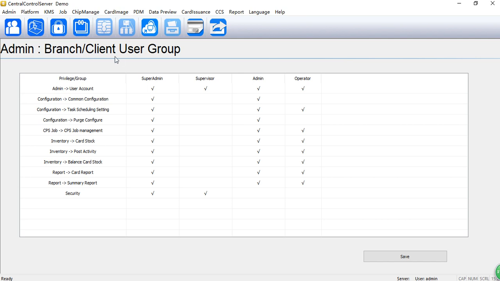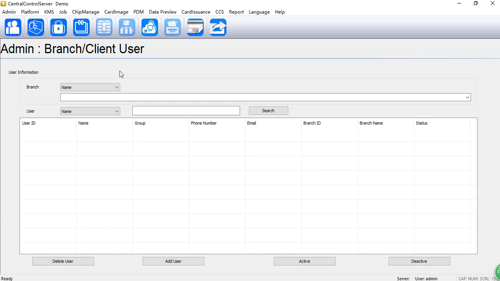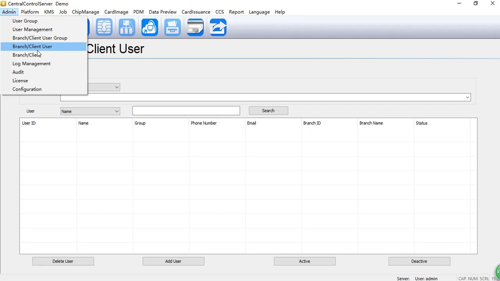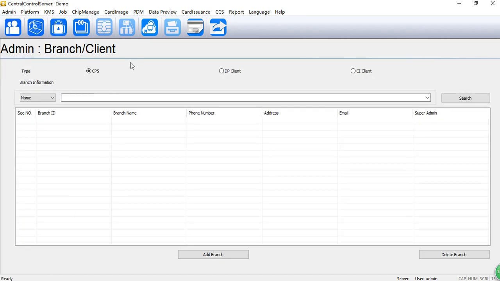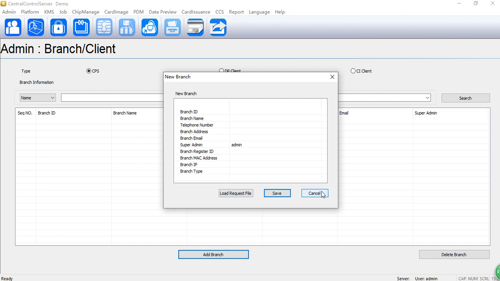Branch client user group is to design user group privileges for branch users. Branch client user. We can add CPS, DP client, CI client users for login. Branch client. We can add CPS, DP client, CI client by loading the request file.